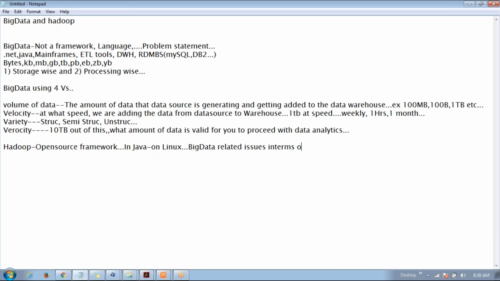in terms of storage and in terms of processing wise related issues. Big data related issues in terms of storage wise, in terms of processing wise. This is called Hadoop.